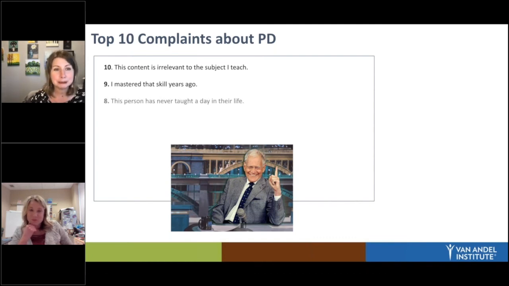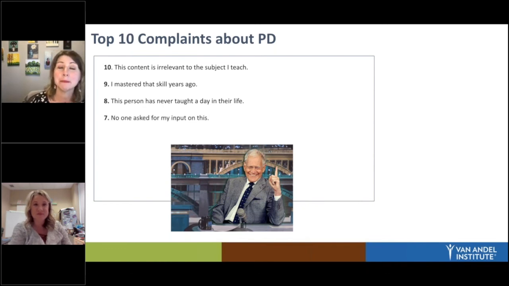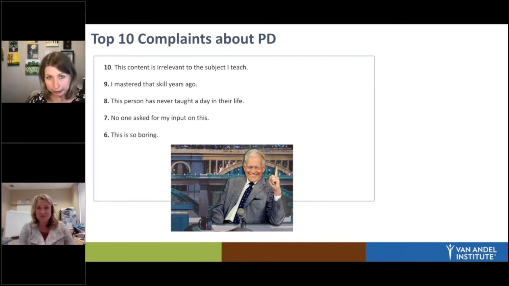They should be up there teaching it. Number 8, this person has never taught a day in their life. You can just tell the person who is teaching it has not practiced anything about what they're preaching. Number 7, no one asked for my input on this, right? Maybe there's something they actually really do want, but it's not that. Nobody asked.